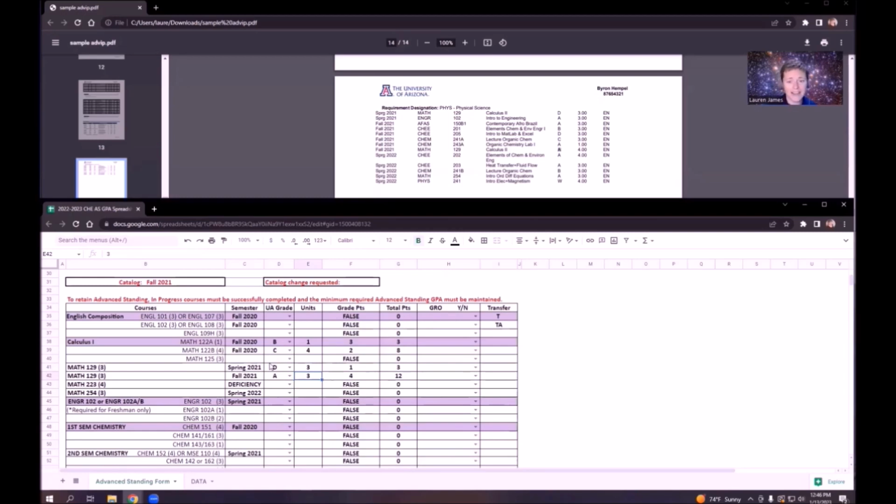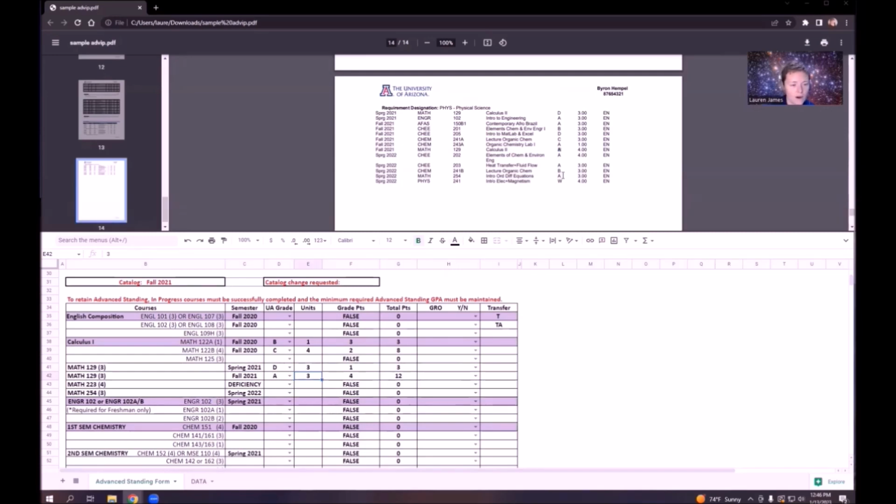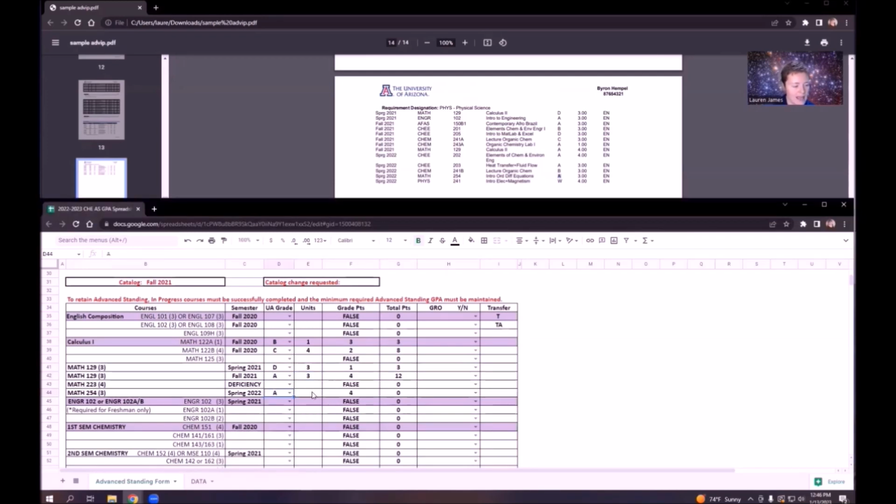If this part makes you feel uncomfortable, it's okay. Just let us know that you're not sure if you did it right or not, and we'll double and triple check it for you. All right. Math 223 is a deficiency, so we're going to leave that one blank. Let's check out Math 254. Looks like Byron got an A in that one. So let's put the A in there, and let's put the units in there.